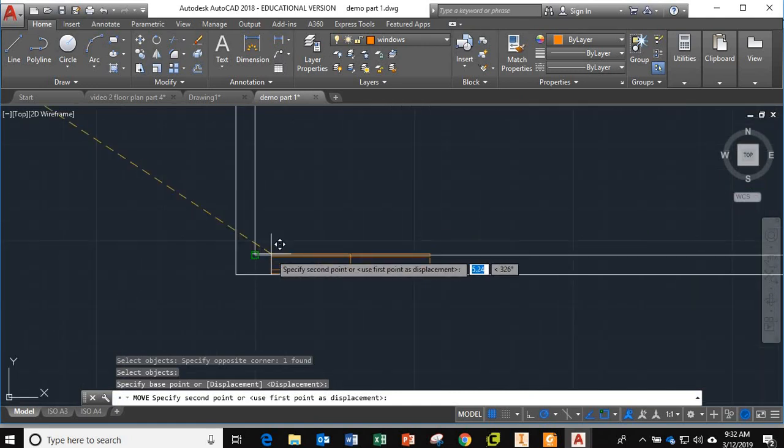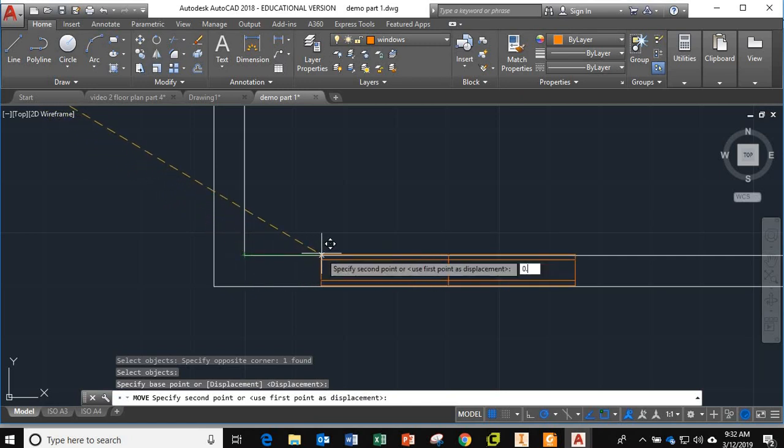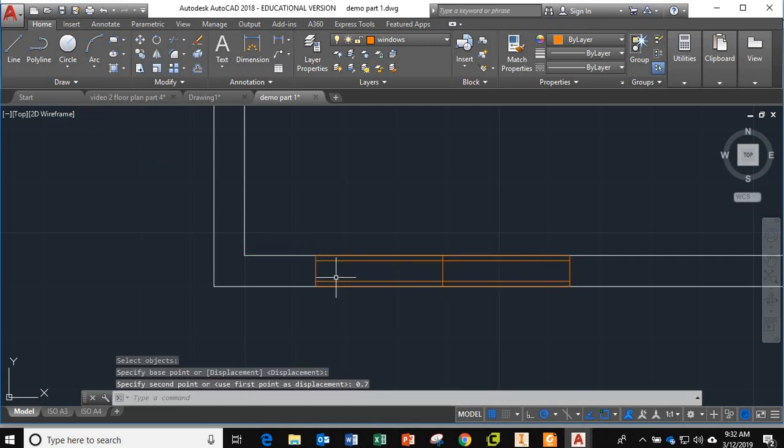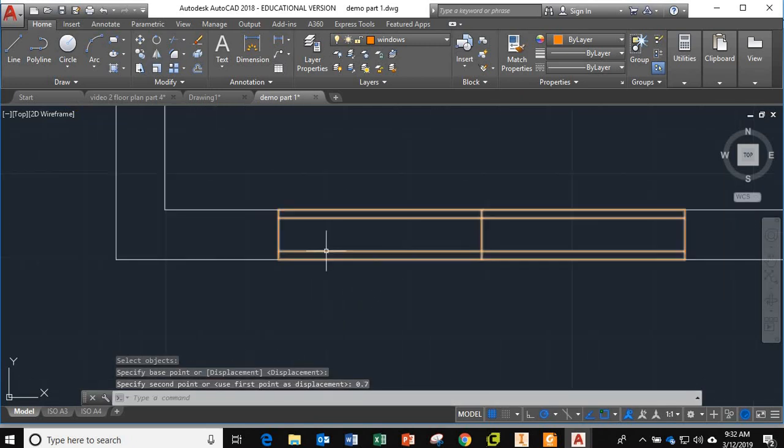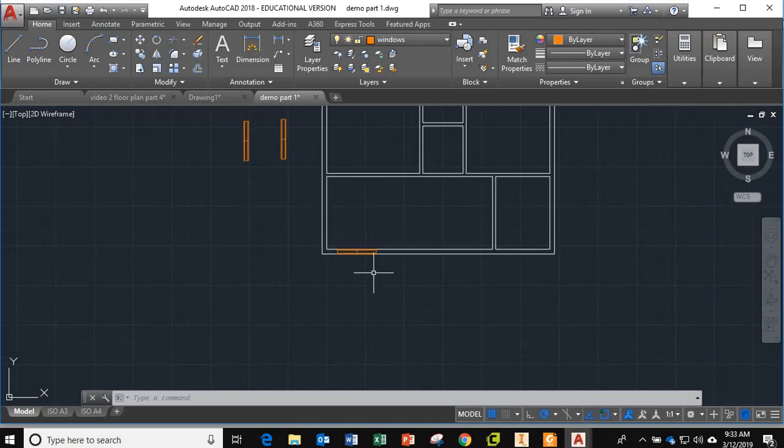Alright. Now I want this window to be 70 centimeters from this endpoint here. So just put your cursor over that, move it in the horizontal direction and type in 0.7. And there it is. You've placed that window 70 centimeters from that corner there.